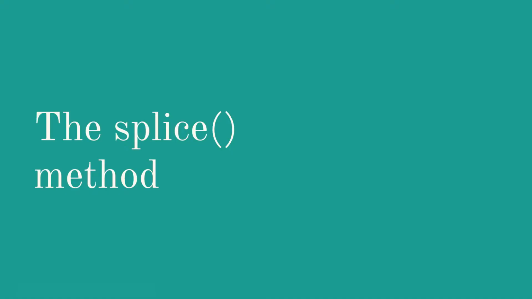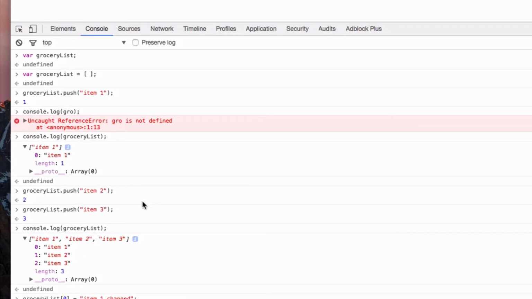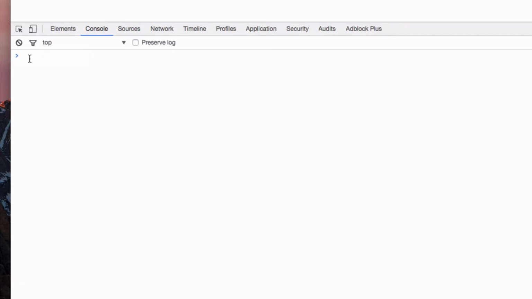So now we're going to learn how to delete an item from an array. Okay, the splice method. So now we're going to use the splice method. That's how we're going to be able to delete something from our array. So I'm just going to press this clear console icon right here so that we get a fresh page again. And I'm just going to press the up key so that we see what's in our array. Okay, so we see that we still have the 3 items in our array.